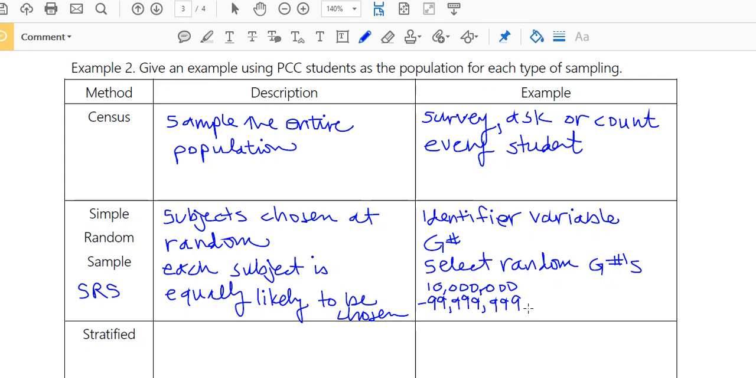Now, an interesting thing is staff and faculty have G numbers also. I have a G number. So not all these G numbers belong to students. So we would have to get the sample, then see if it's a student. Get the next one, see if it's a student. If we're looking for sampling students, which we are in this example. Okay, that is a simple random sample. Each student is equally likely to be chosen.